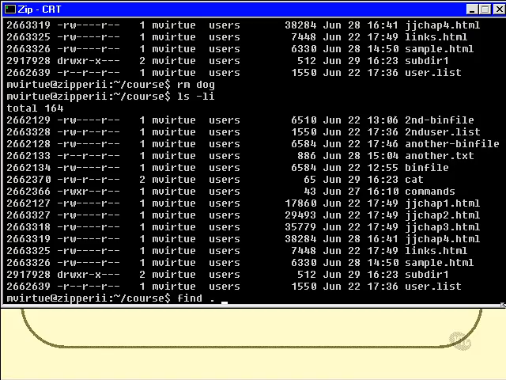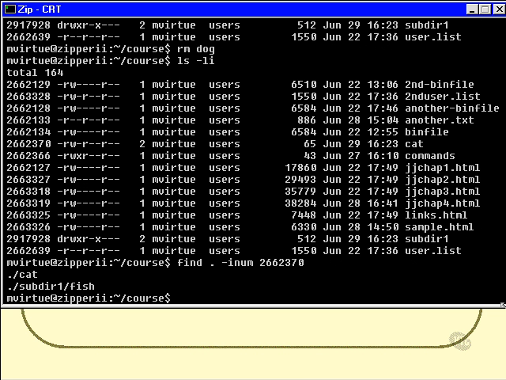And then I'll specify an inode number of, what is it, 2662370. And that will hopefully list for me all the files in the current directory or any of its subdirectories that have that given inode. And I find that there are in fact 2 of them. Now I've found 2, and the link count tells me that 2 is the total, so I must have found both of them. I could remove one of them.